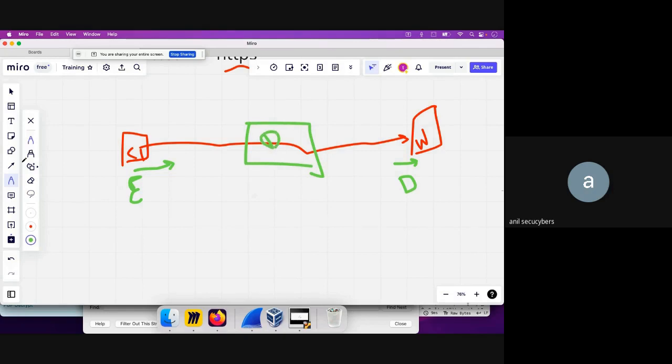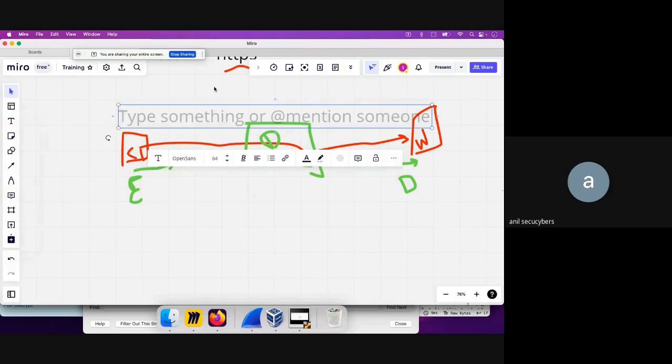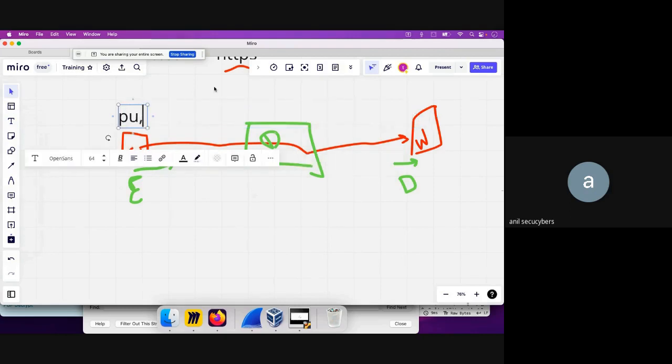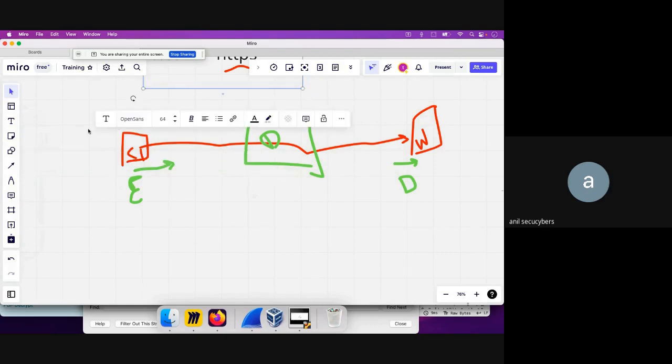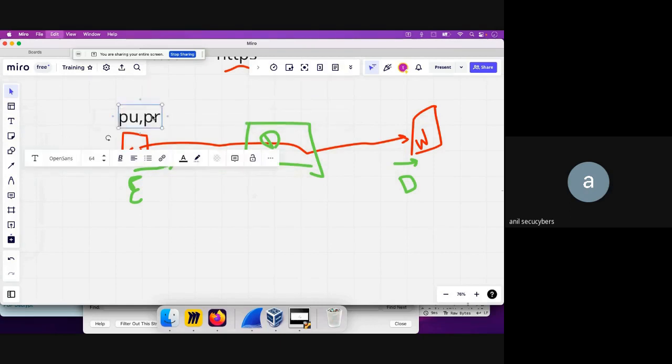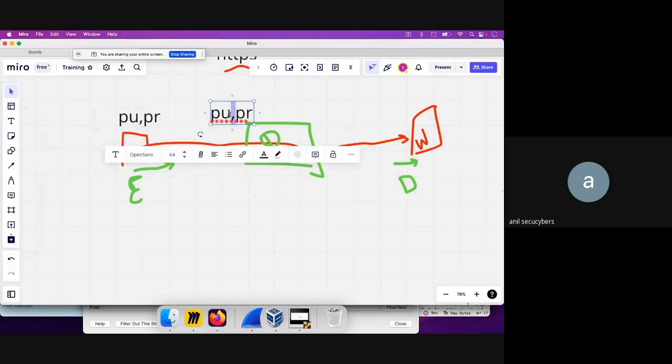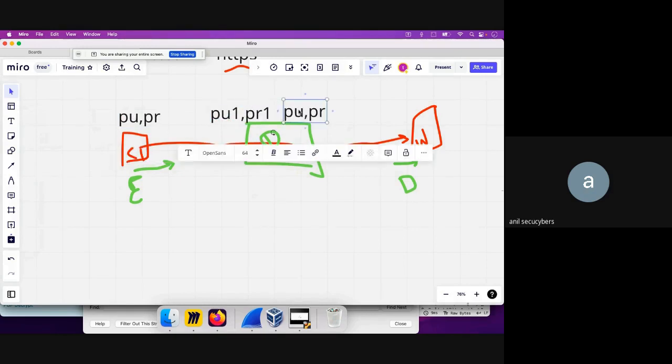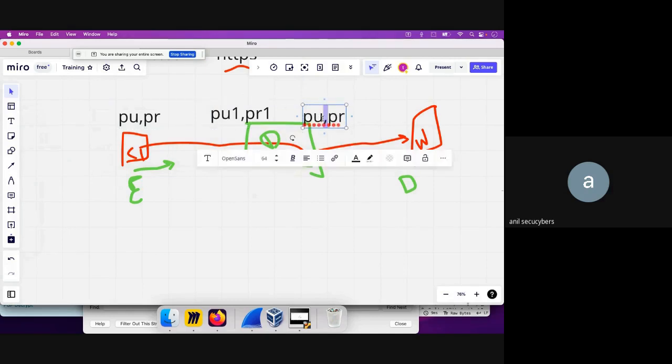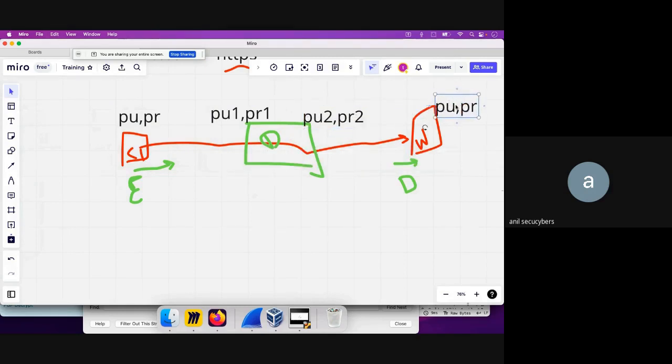Okay, so what the decryption device will do is this. Let's say the client has generated a public key and private key. In a similar manner, the decryption device has generated one more public key and private key, and it will generate other keys also, like public key 2 and private key 2. And the web server has also generated its own public key and private key.